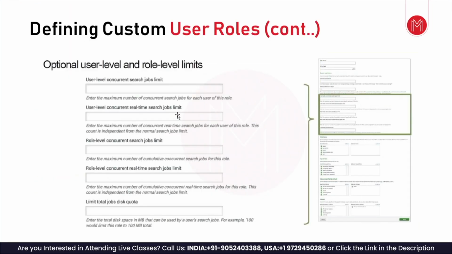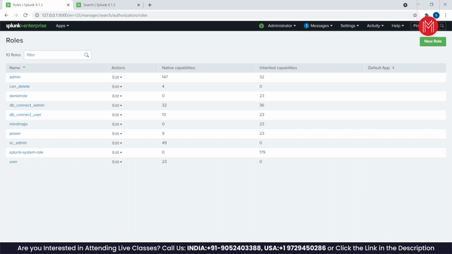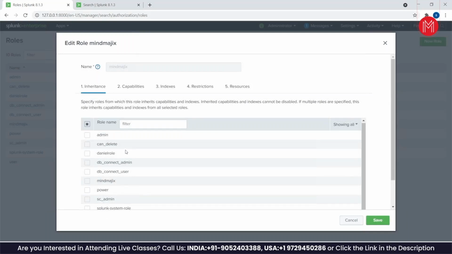So before that, so user level and role level limits, if you want to limit, as I have discussed. And inheritance. Inheritance is the one which we have discussed just now. If you want to add the existing roles, you can add it. So whenever you are inheriting admin, definitely we are not going to give this admin role or admin privilege to anyone. And for example, if I want to give this Daniel role to this Mindmajix role, I can give it. So whatever present in Daniel role, whatever the capabilities or whatever the indexes or whatever we have restricted, everything will be assigned to this Mindmajix.